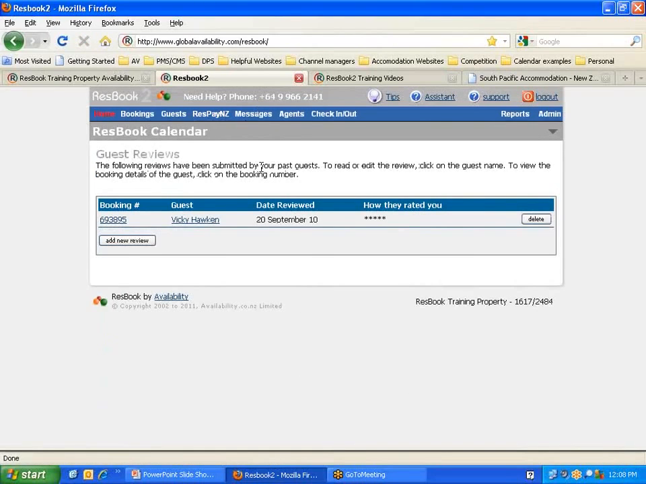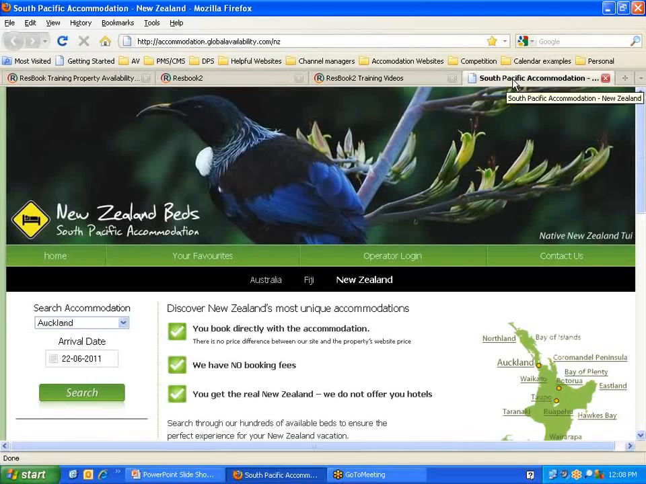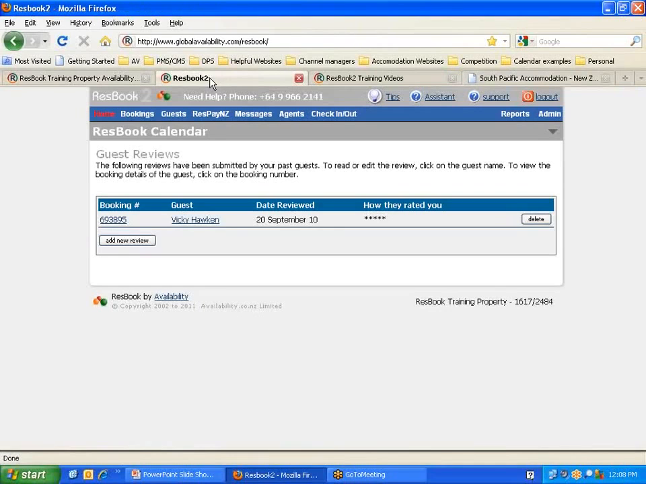Last but not least, in the guest list is the guest reviews option. Guest reviews are specifically related to our private channel, South Pacific Accommodation. This is what it looks like. You can opt to list on this website from within your ResBook system, and you can ask your guests to place reviews here, and we'll go through different settings to do with that.